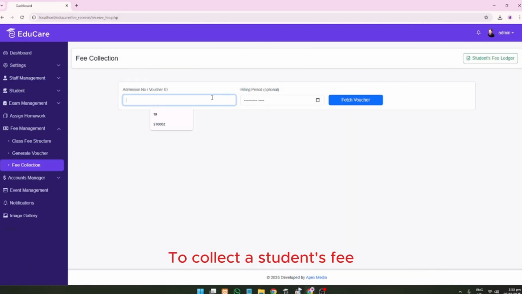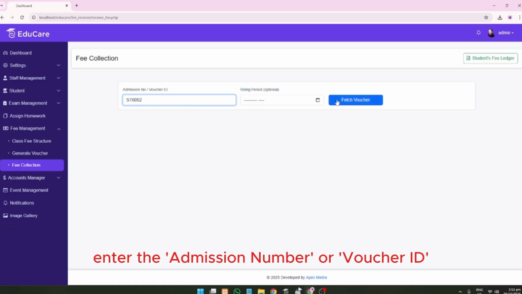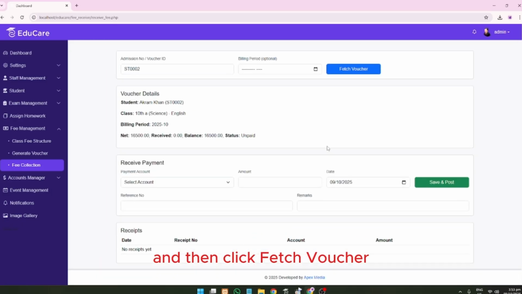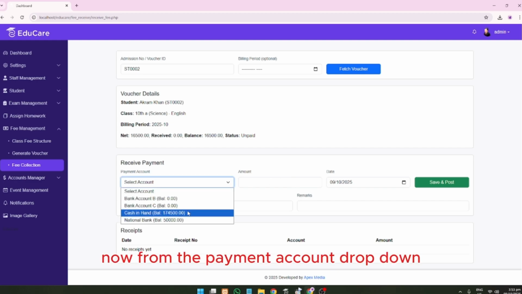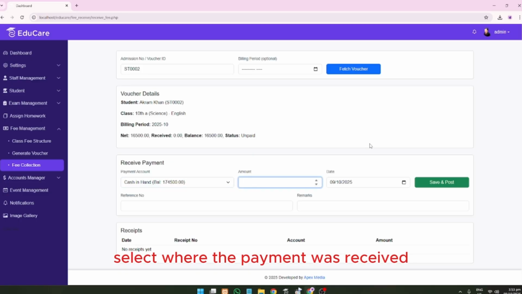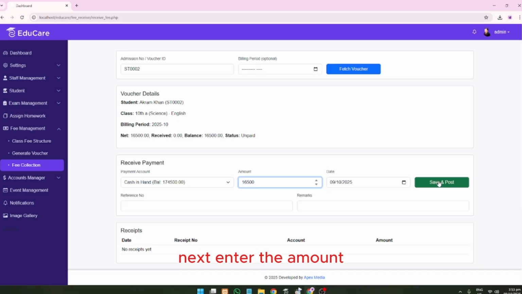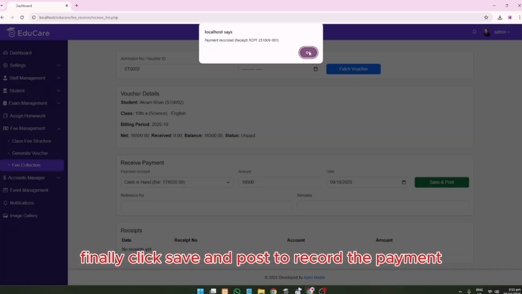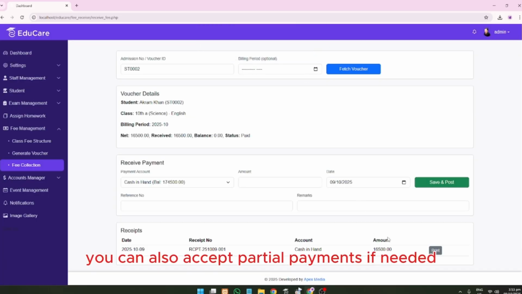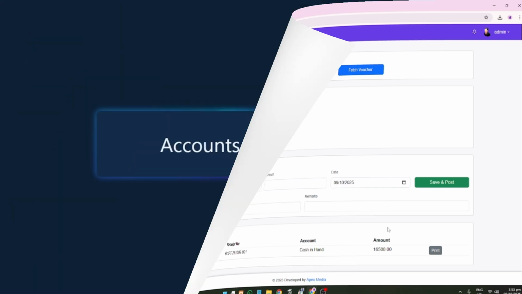To collect a student's fee, enter the admission number or voucher ID and then click Fetch Voucher. The full voucher details will be displayed. Now, from the Payment Account drop-down, select where the payment was received. For example, choose a bank account if the payment was made through the bank, or select Cash in Hand if it was received in cash. Next, enter the amount, select the date, and if available, provide a reference number. Finally, click Save and Post to record the payment. You can also accept partial payments if needed.